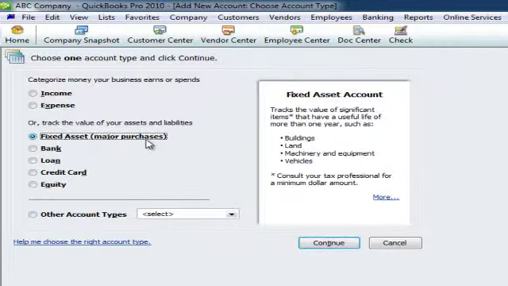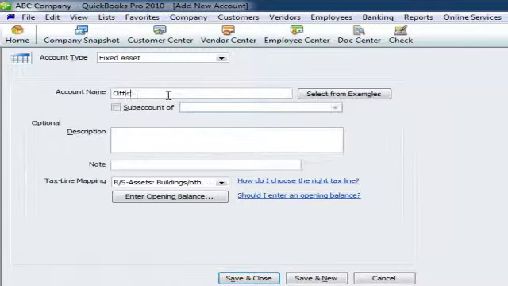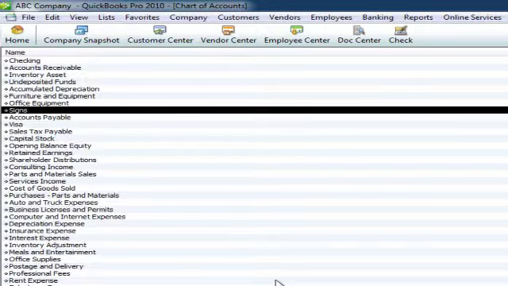The type is a fixed asset. It even tells you this is a major purchase. Continue. Office equipment. Let's hit Save and New, and also set up one for signs. Save and close. If you have company vehicles, you would also want to set one up for vehicles.